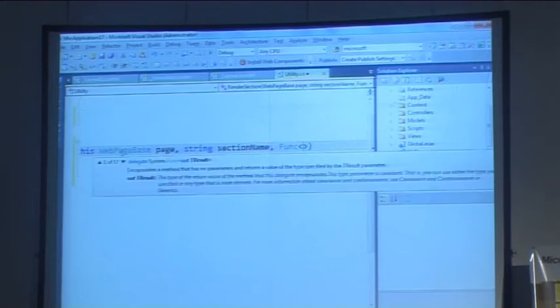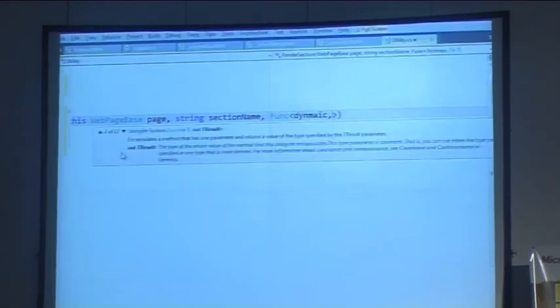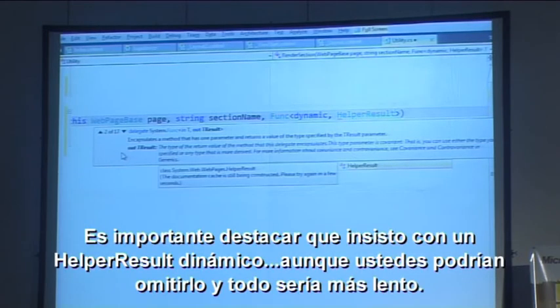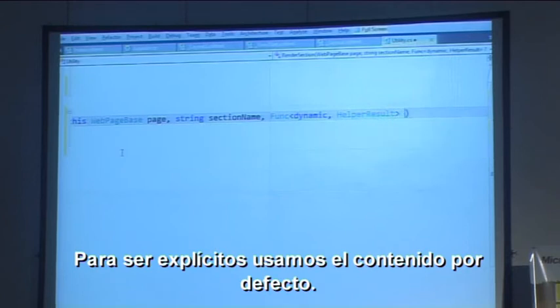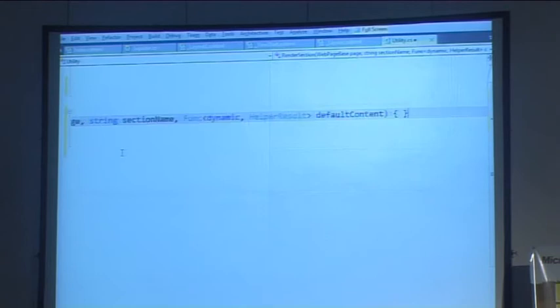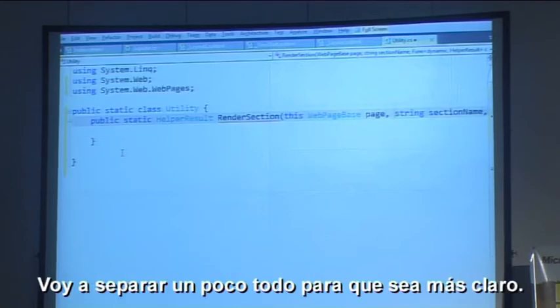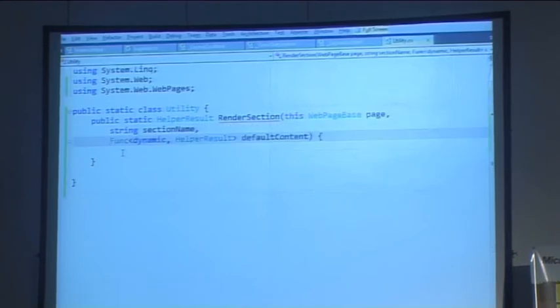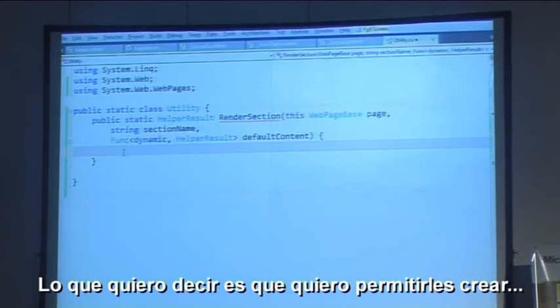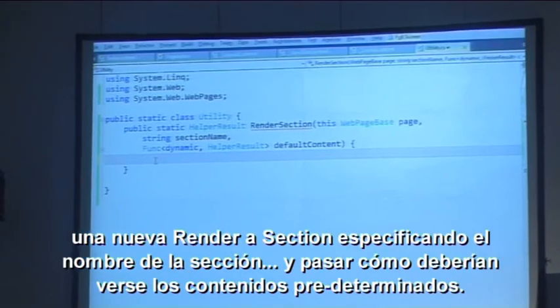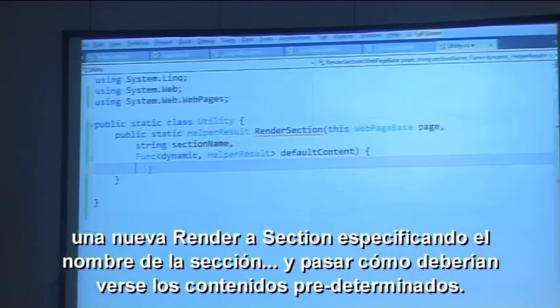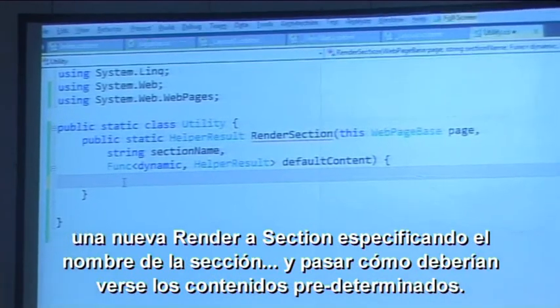And then Func, let's go to full view, dynamic, comma, HelperResult. So one interesting thing, you notice I keep saying dynamic, comma, HelperResult. You could actually do dynamic here, and we'll figure it all out. But just to be explicit, I'll use the default content. Let me break that up a little bit just to make it clear. So what I'm saying here is I want to create a new overload of RenderSection so that you can specify the section name, and then you can pass in what the default content should look like.